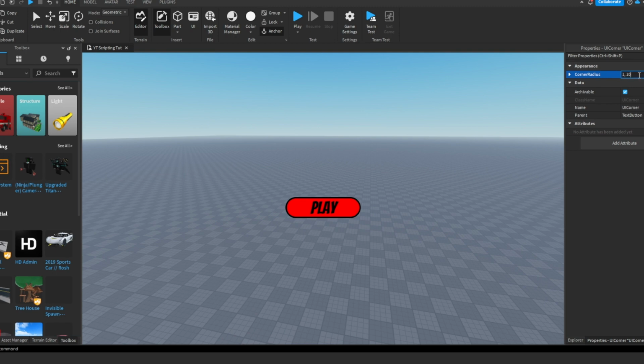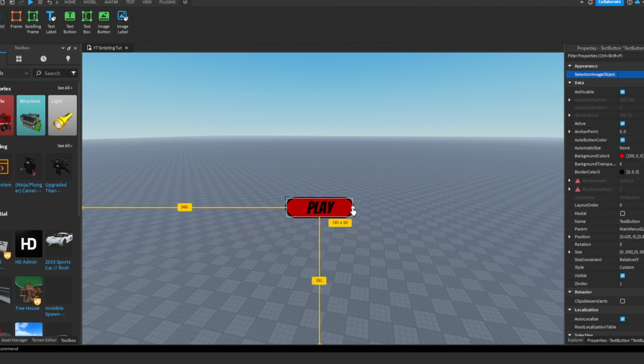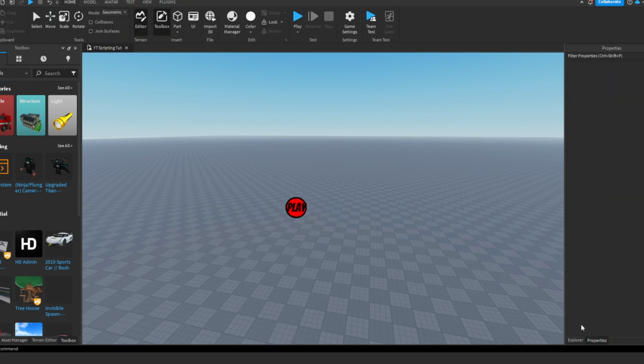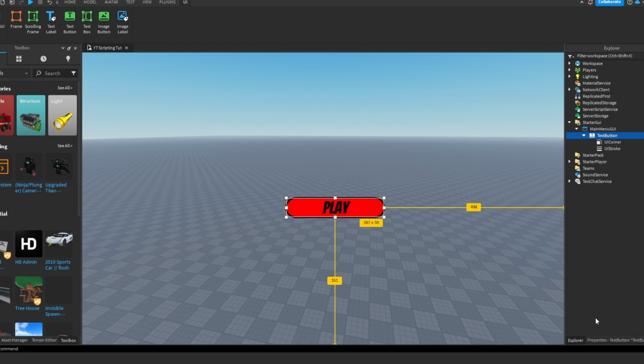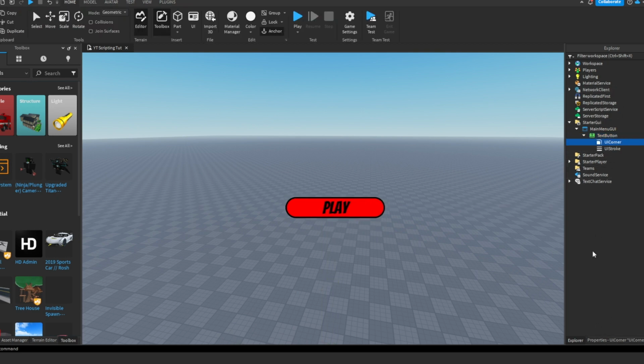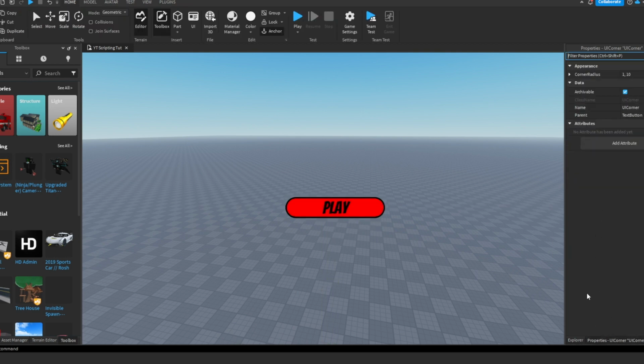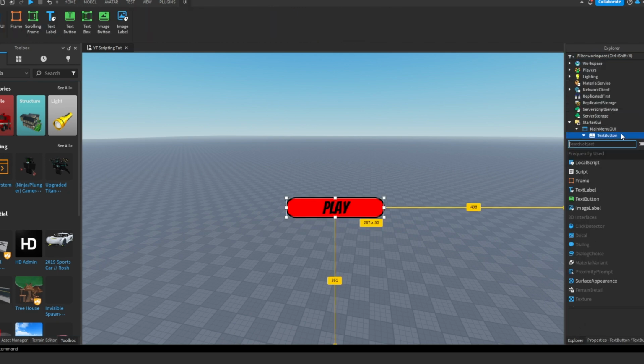Let me see. I think you can only change the first number to 1, and I don't think the second number does anything once you do that. You just have to play around with this. But now if I scale this like this, now it's a circle. So that's what the UI Corner does. It changes the corner of it to make it look even better. So that's what that does.